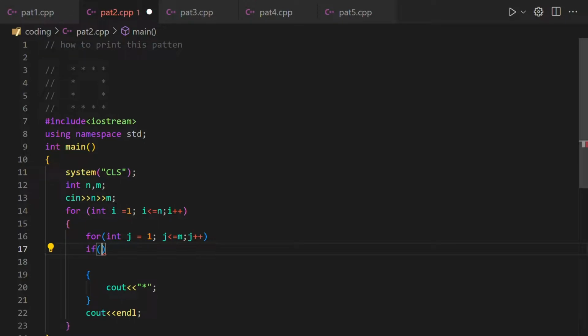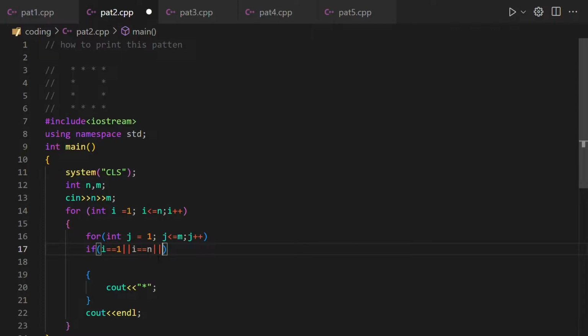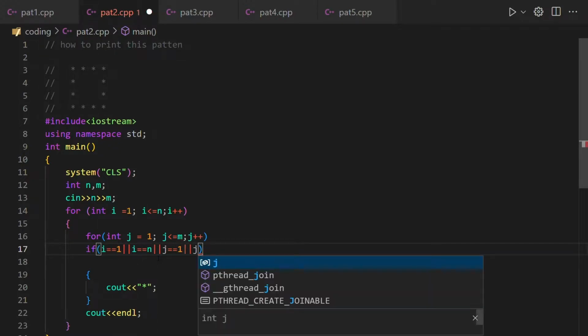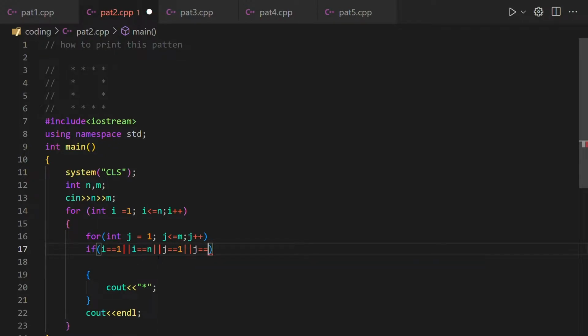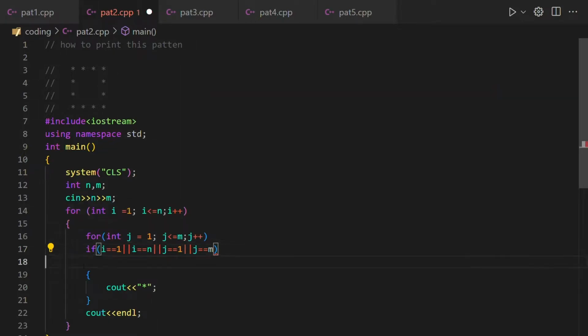The first condition is that if it is the first row, meaning i is equal to 1, we will print the star. The second condition is if i equals n, the last row, we will print the star. And for the columns, that is vertically, for column number 1, the loop runs from j equal to 1, or j equal to m, sorry, for columns the variable is m. If any of these conditions holds, we will print the star.